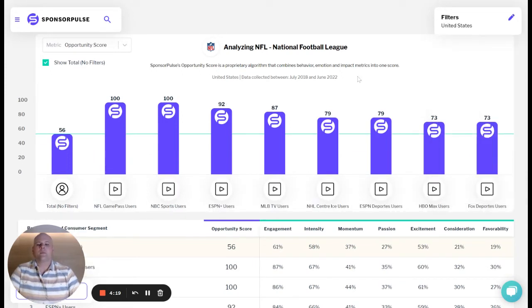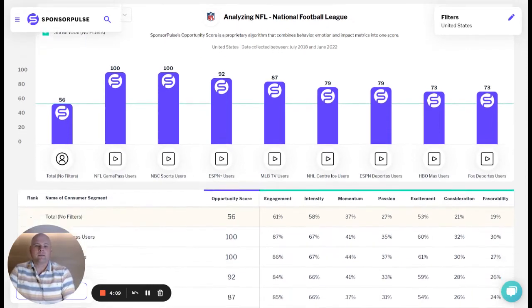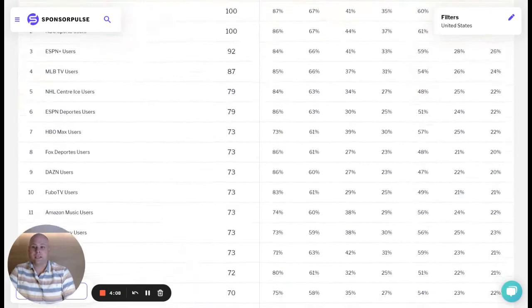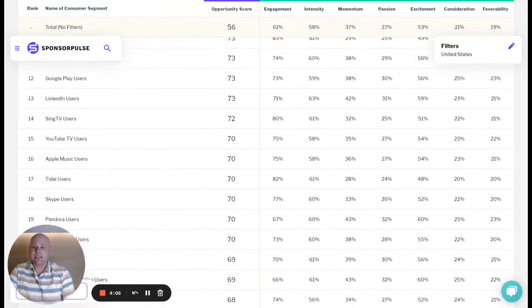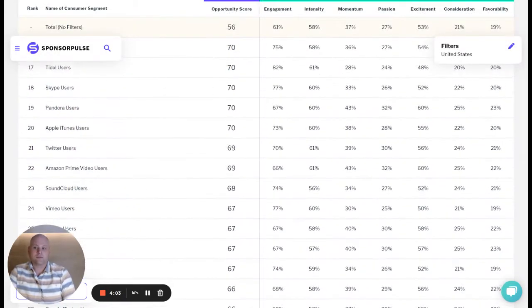Right now, I can see the opportunity with the NFL amongst certain segments of the population. No surprise, the most over-indexed is people who subscribe to NFL Game Pass. But if you go down the list, we can get HBO Max results. We can start to get into social media like LinkedIn, Twitter, Amazon Prime, and see the overlap and potential for the NFL amongst those different groups.